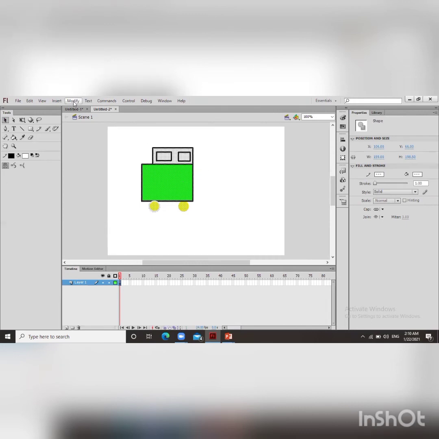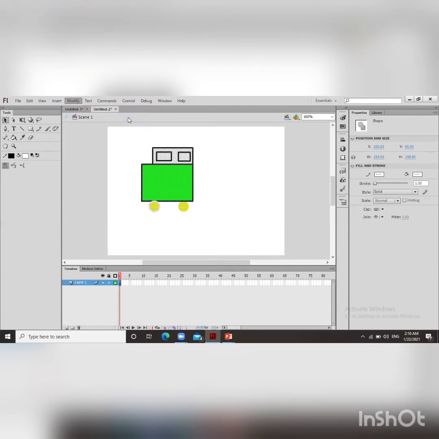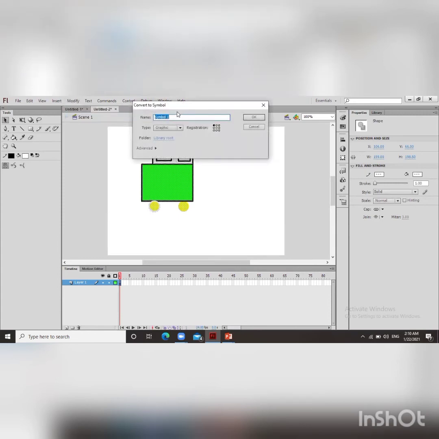For that purpose, just click on Modify, and under the Modify menu, the second option there is Convert to Symbol. And the shortcut key for Convert to Symbol is F8. So you can press F8 or you can go to the Modify menu and then click on Convert to Symbol.